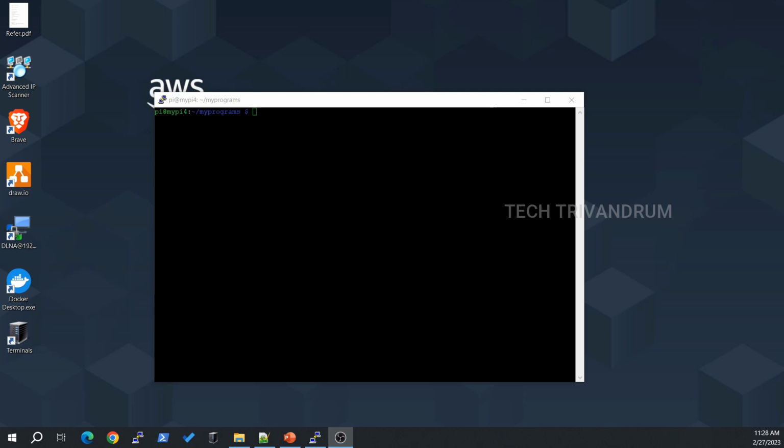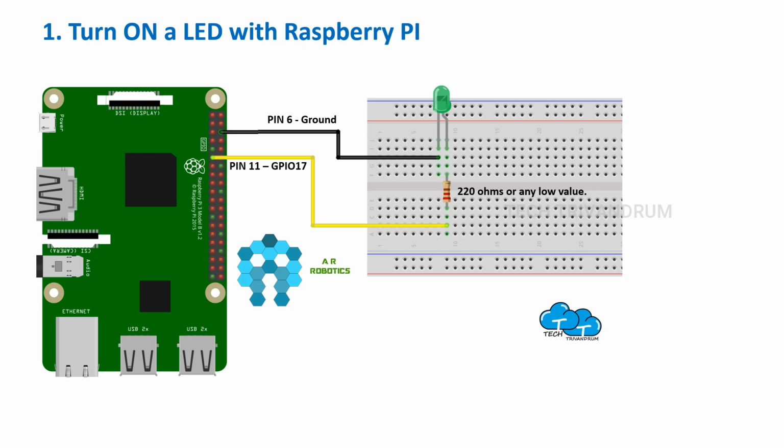So from this session we can start doing some simple examples with the Raspberry Pi. Our first program is to just turn on an LED. With this program you will get an idea about controlling the GPIO ports of the Raspberry Pi.